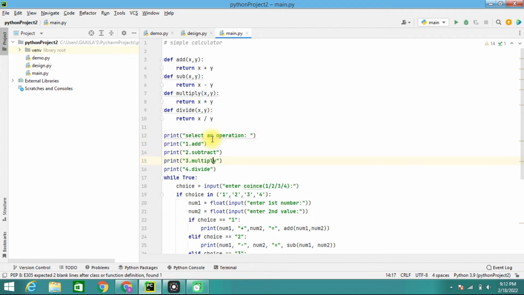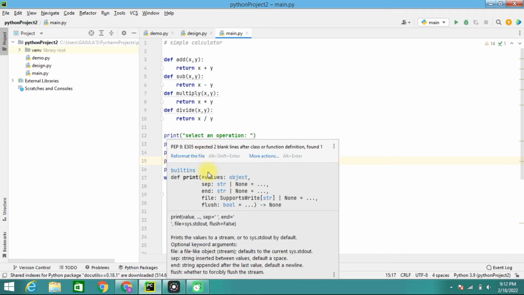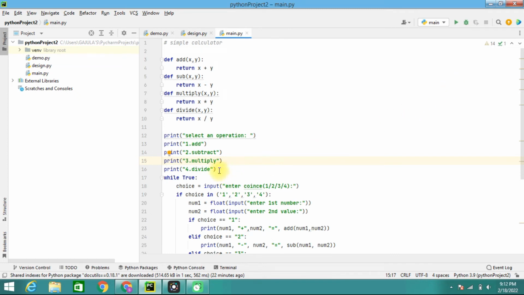So here in order to start this calculator, we need to select which operation we need to go with. For that purpose, simply we are going to print these options, these statements, like print selection of select an operation: add, subtract, multiply and divided by. So you can have this thing in a single statement also. Print a selection of operation, continuation you can give it as 1 add, 2 subtract, 3 multiply and 4 divided by, instead of having multiple lines.